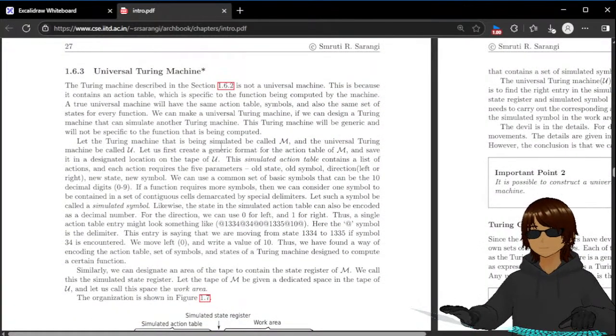Let the Turing machine that is being simulated be called M and the universal machine be called U. Let us first create a generic format for the action table of M and save it in a designated location or tape of U. This simulated action table contains a list of actions and each action requires 5 parameters: old state, old symbol, direction, new state, new symbol. We can use a common set of basic symbols that can be the 10 decimal digits. If a function requires more symbols, then we can consider one symbol to be contained in a set of contiguous cells and demarcated by special delimiters. Let such a symbol be called a simulated symbol.